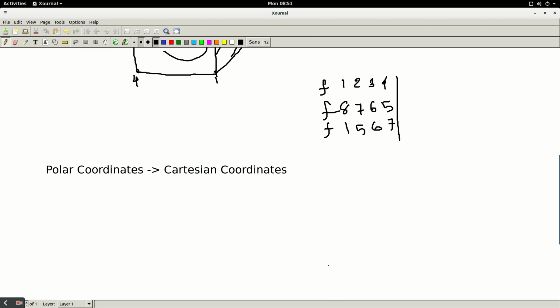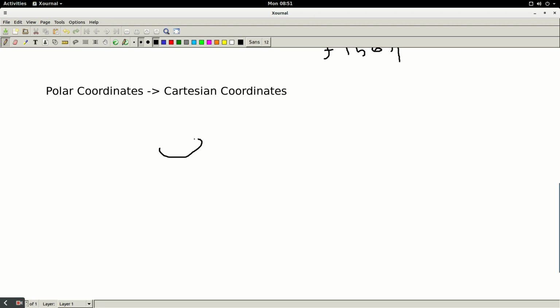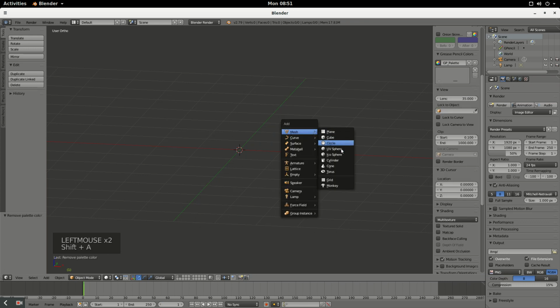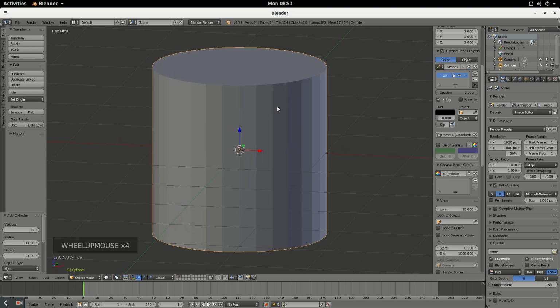Why polar coordinates are good over here is, let's say I want to draw a cylinder like this. In order to draw a cylinder like that, if you try to do it in Blender, let us have a quick look at this thing. If I insert a cylinder, it's actually made out of a polygon mesh. There are a lot of polygons that make up this thing. And let me reduce the number of vertices over here. Let us go with 16 or even less.